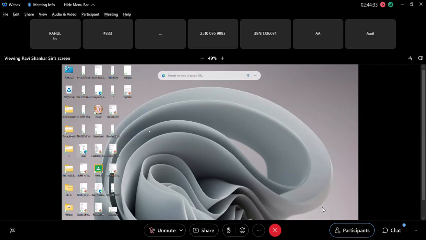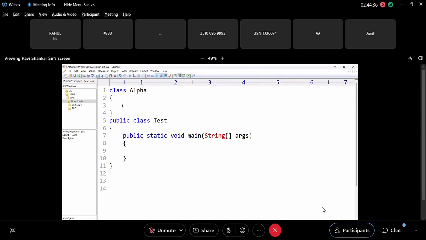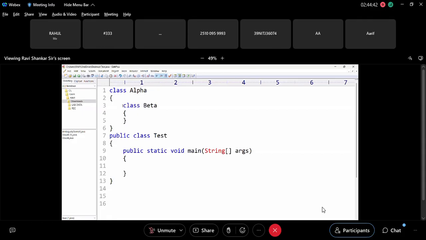Now I want to create one inner class here, let's say class Beta. If I create the Beta class, Beta is an inner class. How will it be represented in memory? In the .java file, it will be represented by Alpha.Beta. But in the .class file, it will be represented by Alpha$Beta.class.